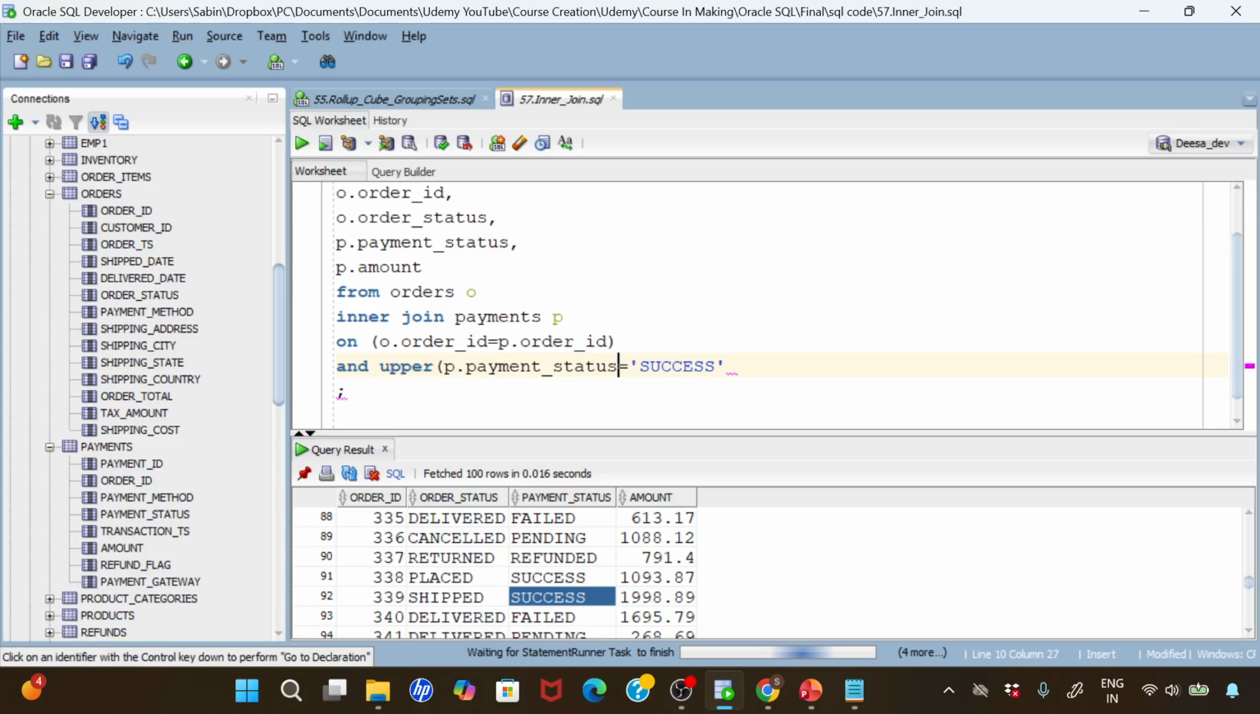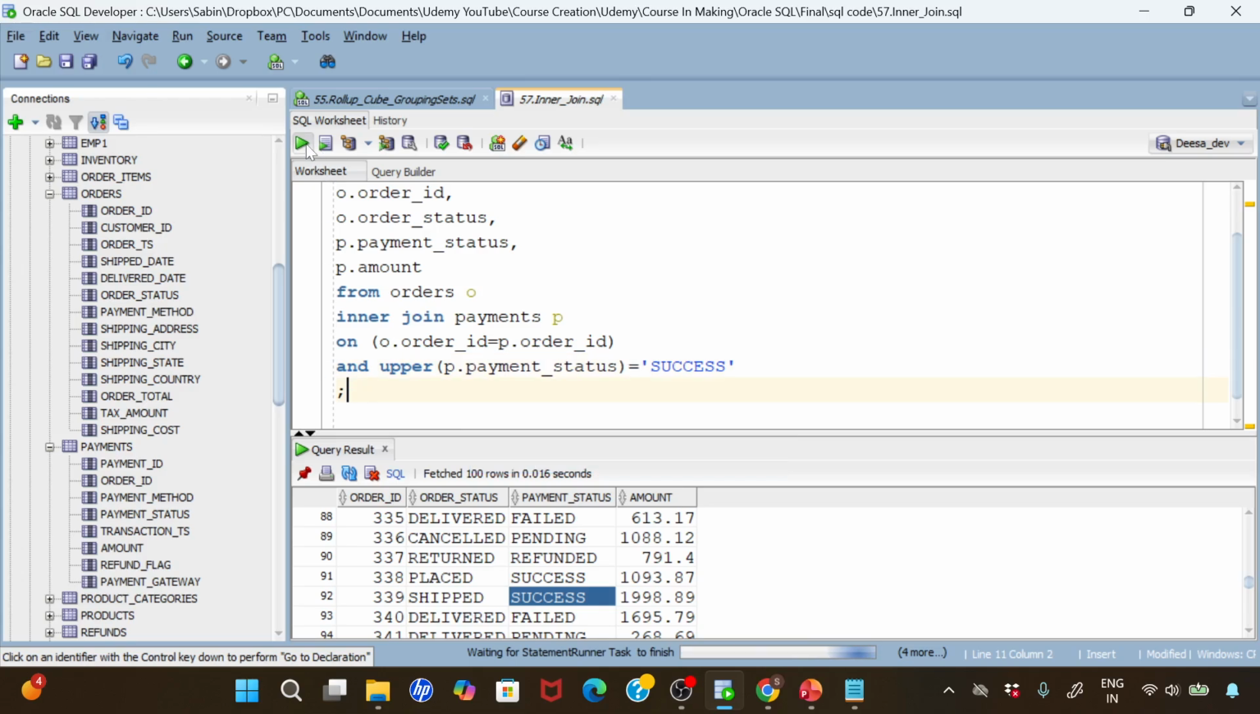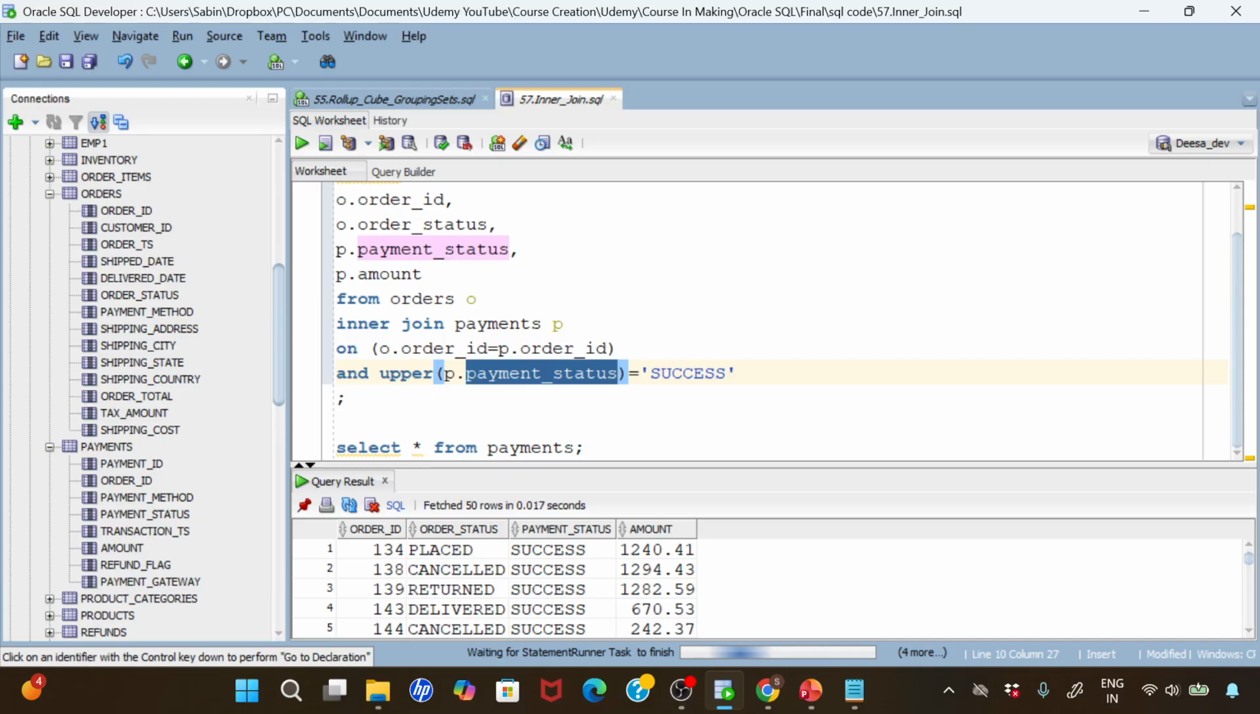So there might be records where success may be in lower case, so I don't want to lose that. So this record will basically give me all the data, right? All the data where the orders are matching in both the orders and payments tables, and another condition where payment status equal to success. Okay, so this is basically how you can do the inner join.